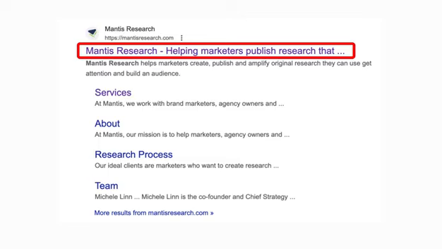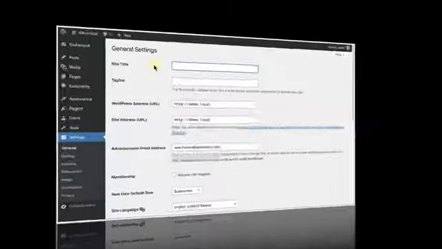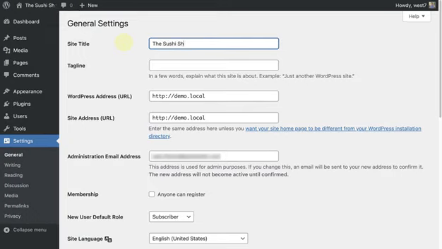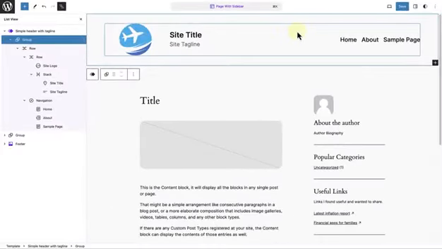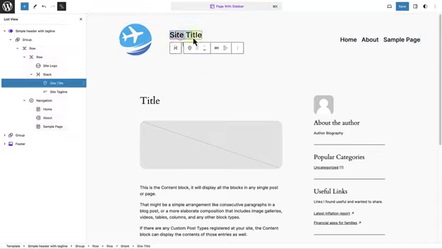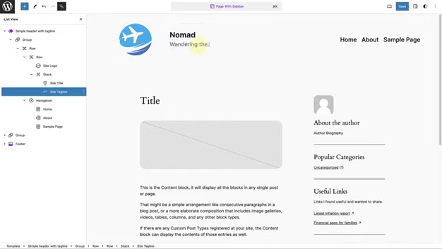your site. Here is an example from a search engine where you don't see the tagline on the site, but when you search for Mantis Research, you will see the site title, Mantis Research, and part of the tagline, helping marketers publish research that gets attention. You can change your site's title and tagline below General Settings, as shown in the example here. You can also update your site title and tagline within the site editor when updating your header, for example. If you update or change the site title block or the site tagline block, it will also update automatically below the general settings.